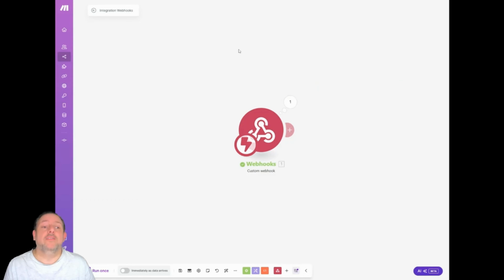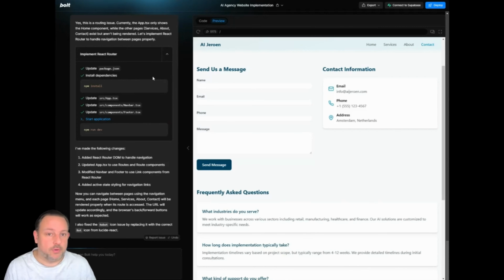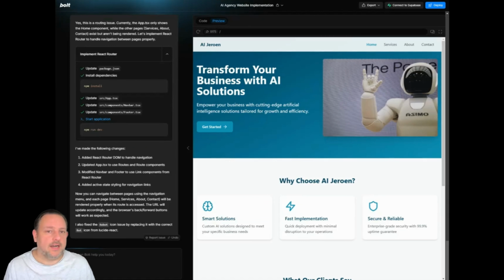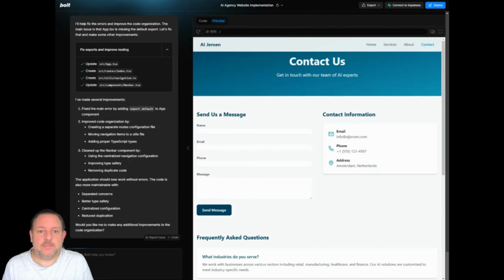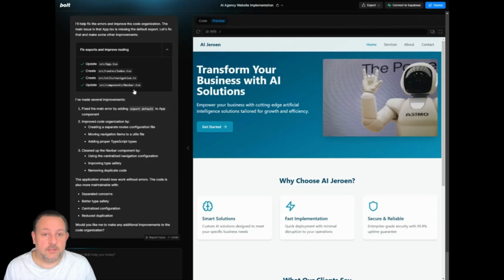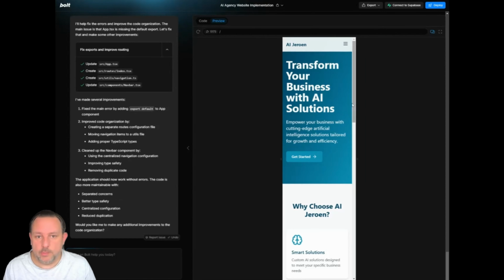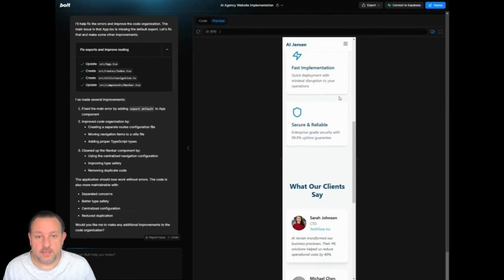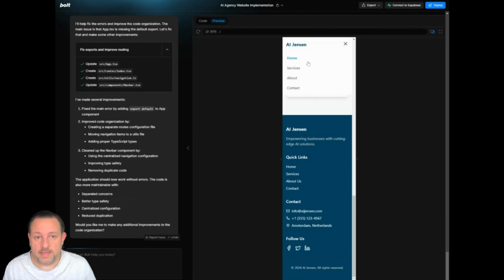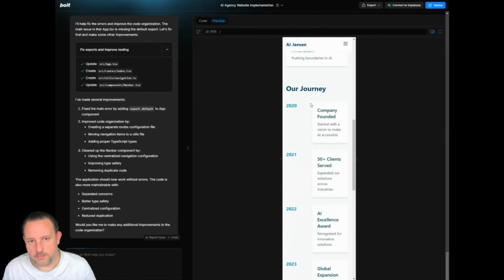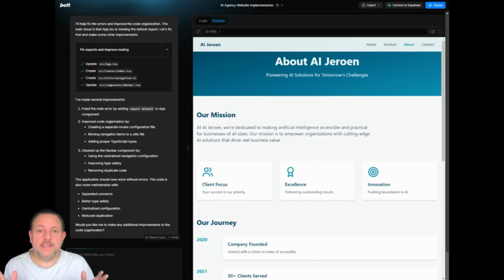But for now, we're going back to Bolt and we're going to give it the last prompt. This to optimize the website. And now this was the last prompt, and now the page is optimized for mobile friendly. So we can go to this button and we can see the mobile site, and we see it's aligned. We have a menu. We can go to services. We can go to about, your mission, and that kind of stuff. So I think this is working.